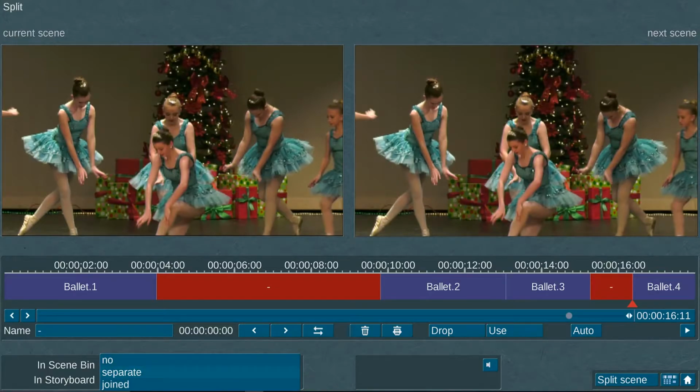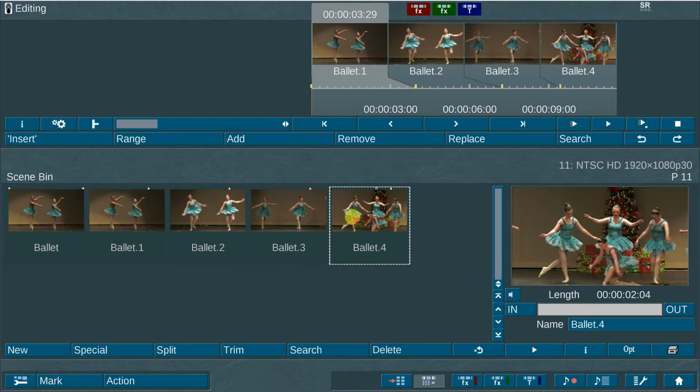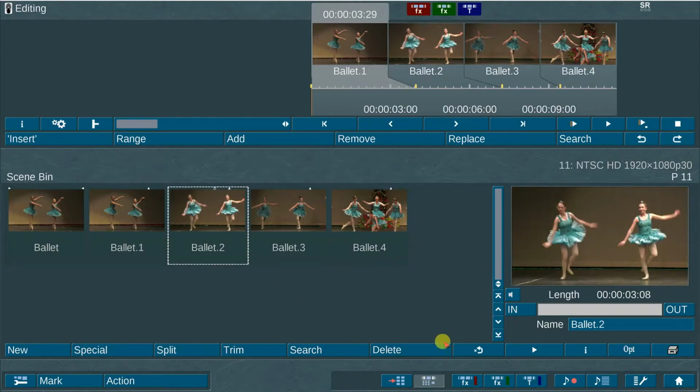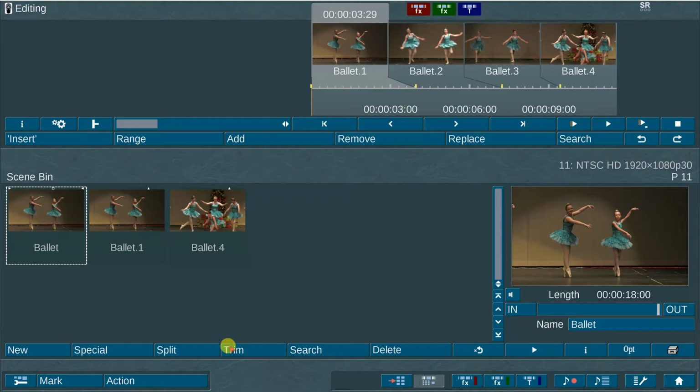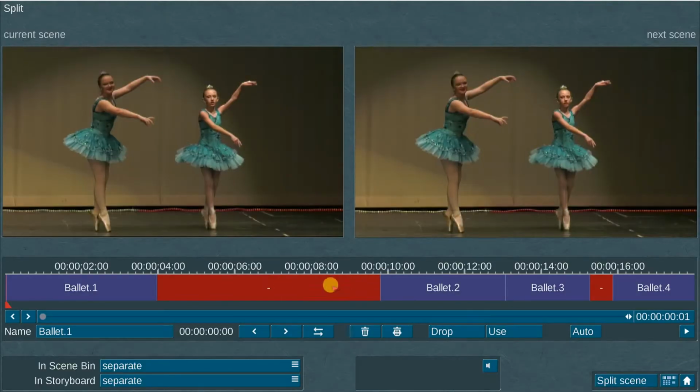Also, there is the option to choose if the split scenes are to be added to the storyboard as separate or one joined scene. Bogart 10 will remember the split decisions in case you want to change or make a correction. You can delete the unwanted scenes in the scene bin and enter the advanced trim menu again, make changes, and split the scene again.